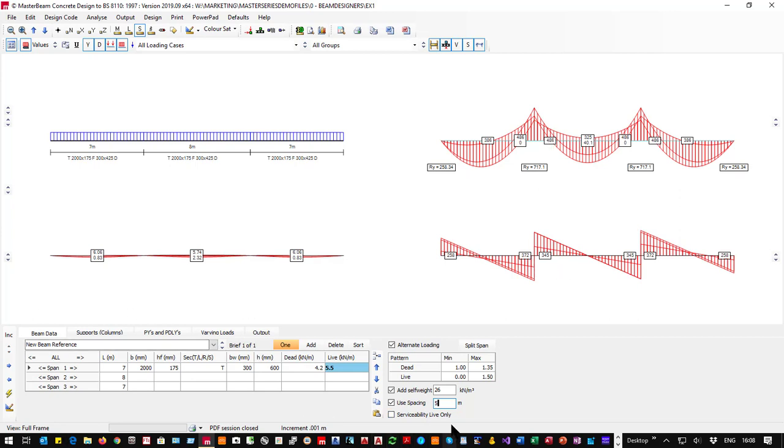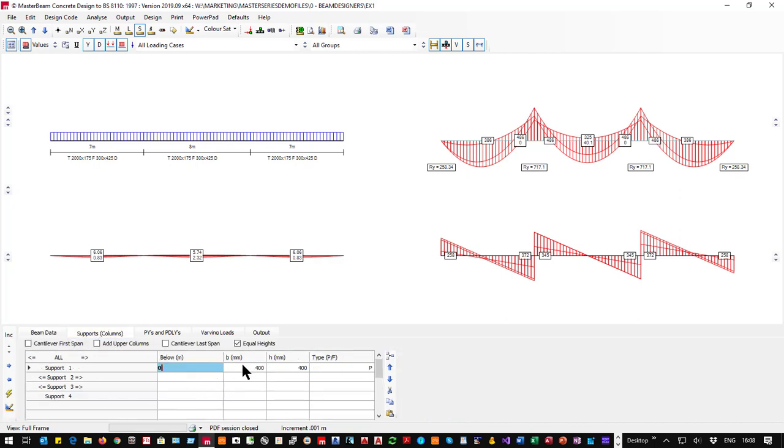We don't need a serviceability live load only because it's not a steel design. Supports, we will keep the supports at 300 by 300, and that'll just give us a continuous beam, with a support width each time, with zero above, zero below, and no upper columns. My fixities will all be pinned, so it'll give us pinned, fixed, fixed, and pinned.